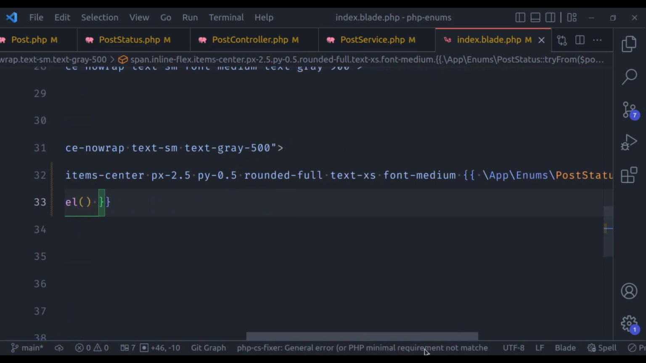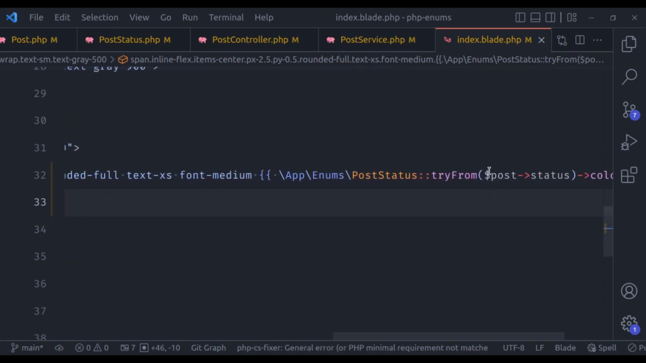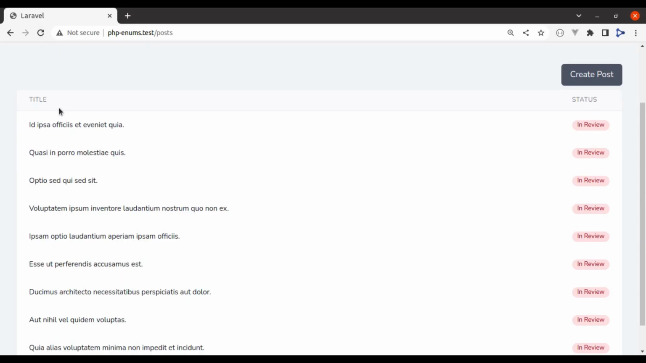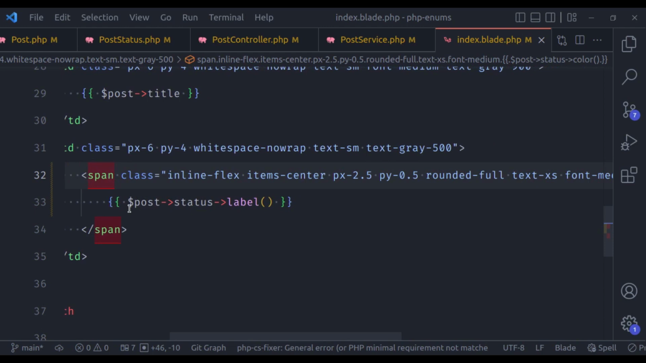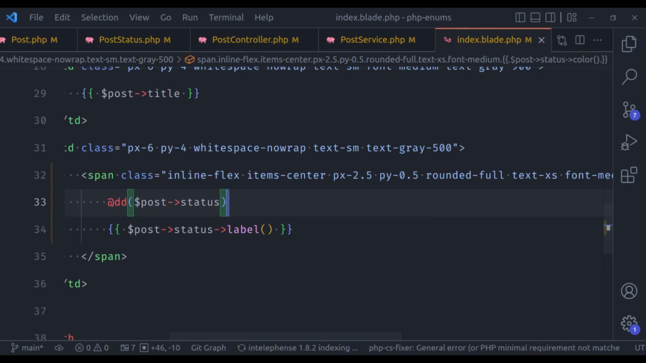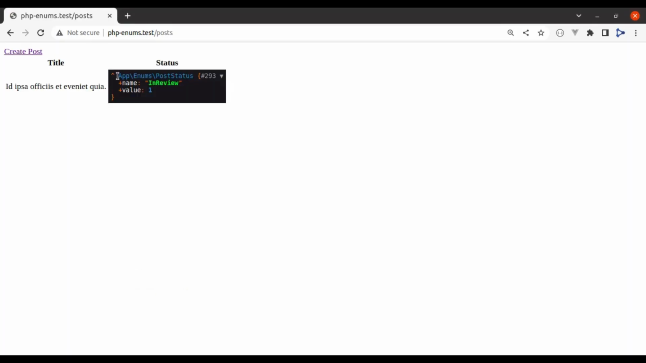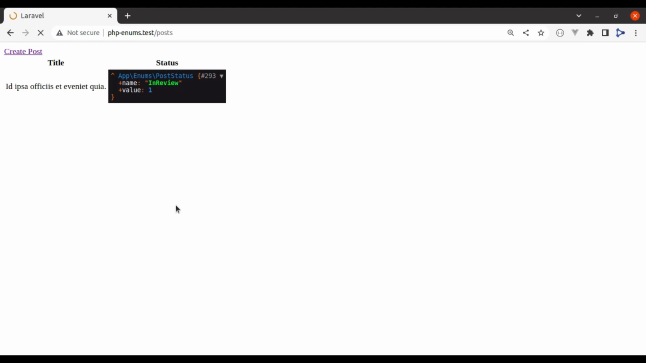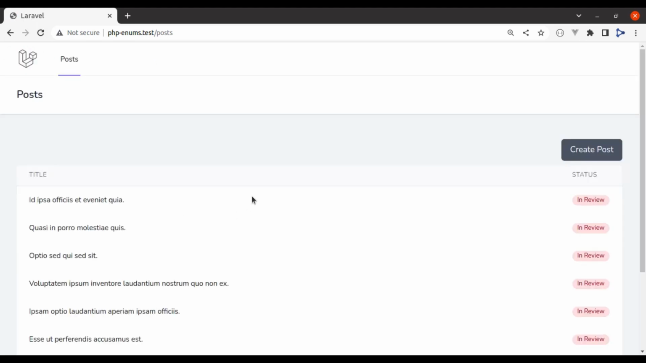Similarly for the color, we can remove this and we can call post status color and refresh, and we get the same result. To prove this is an object, let's try dump post status, and in the browser you can see it is object of post status. Now let's remove this, refresh, and everything is working.